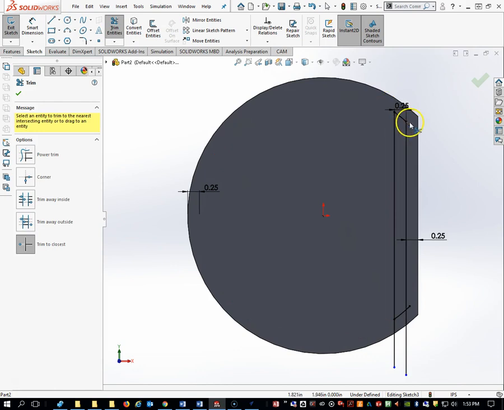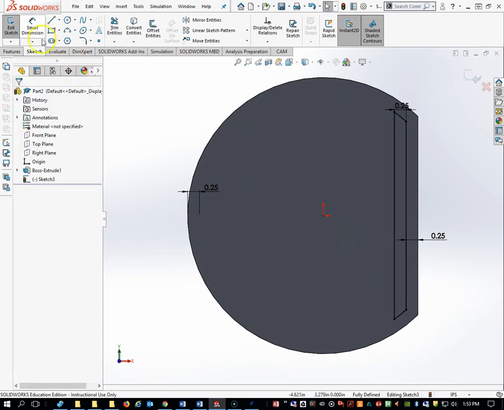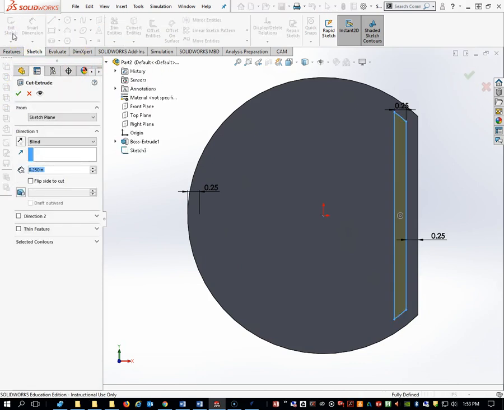we don't need. Because I was already in the extruded cut option, when I get out of here and exit my sketch, it's going to take me right to extruded cut, and I'm going to go through all.